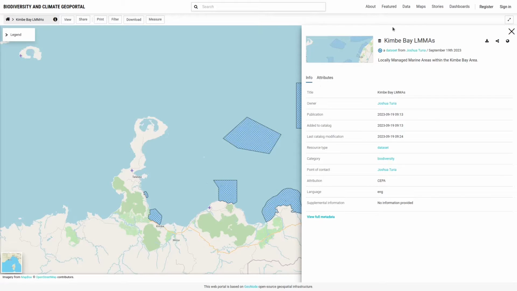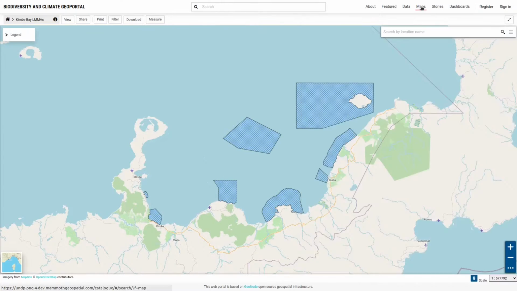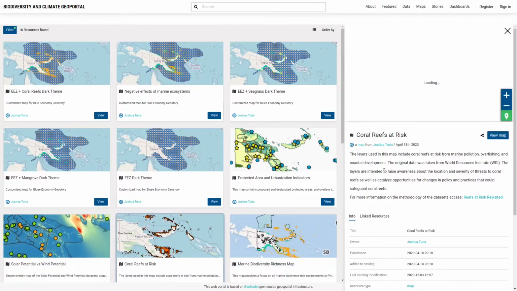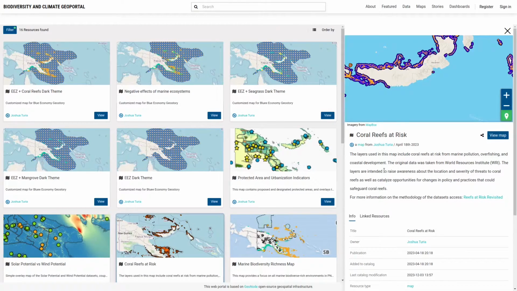Clicking on the Maps menu item takes us to a list of customized maps. A map is a collection of datasets overlaid on a base map. Let's look at an example, Coral Reefs at Risk. We can preview the map information and attributes by clicking on the map card. Clicking on the View Map button takes us to the map resource page.